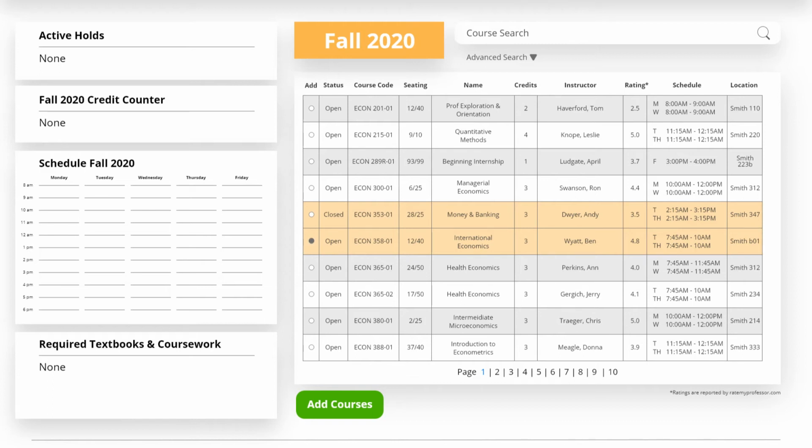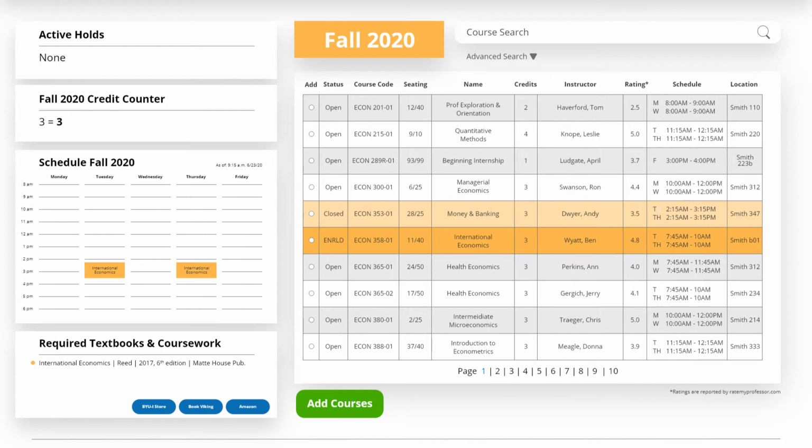And you'll notice on the last page here that once you do sign up for classes, it will have a calculator on the left to show how many credits you're taking that semester, the time in which it would appear during that week in which you would need to attend your classes, as well as an area to help you reserve or buy your books for that particular class.